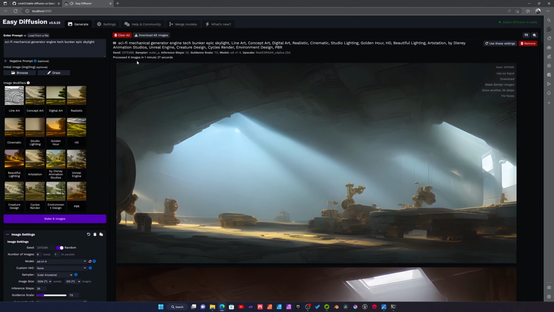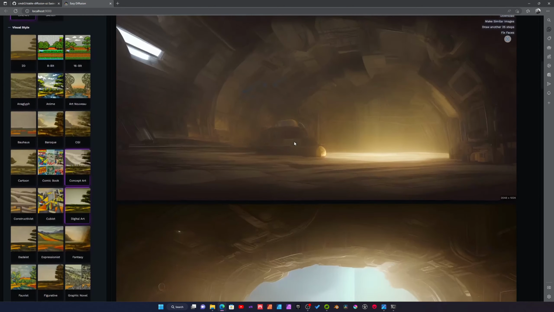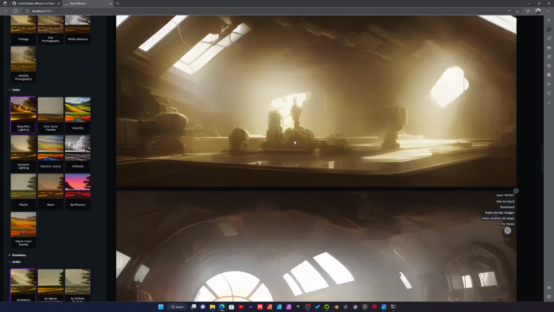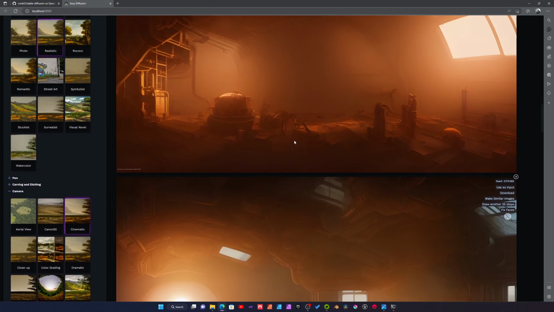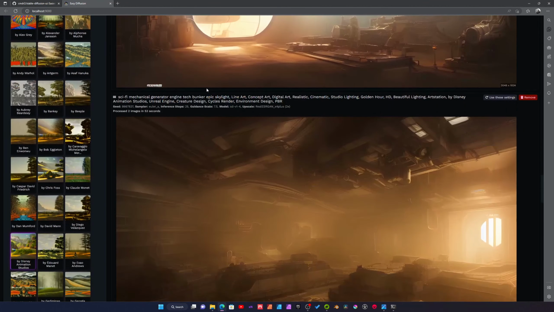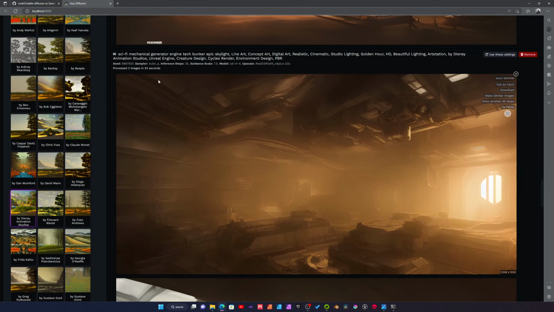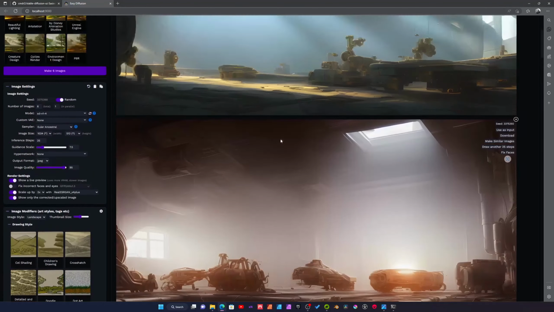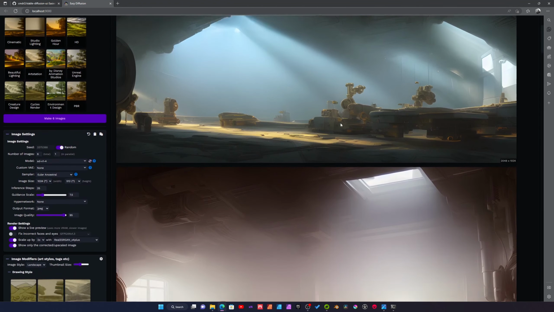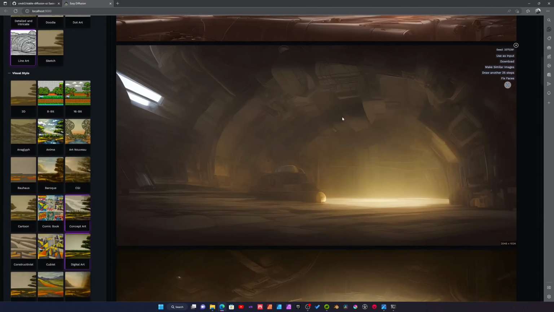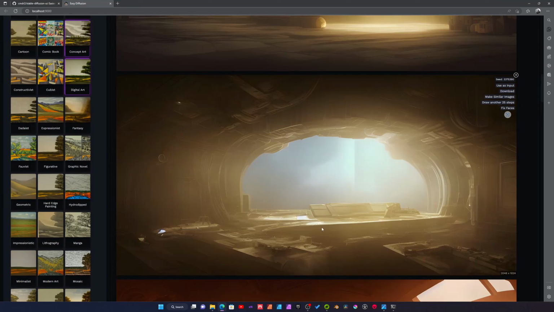All right, so there, look at that. In 1 minute and 27 seconds, it produced these 6 additional images. I mean, how cool is that? These 2 images were 29 seconds, and the first 2 were 53 seconds. But just incredible.